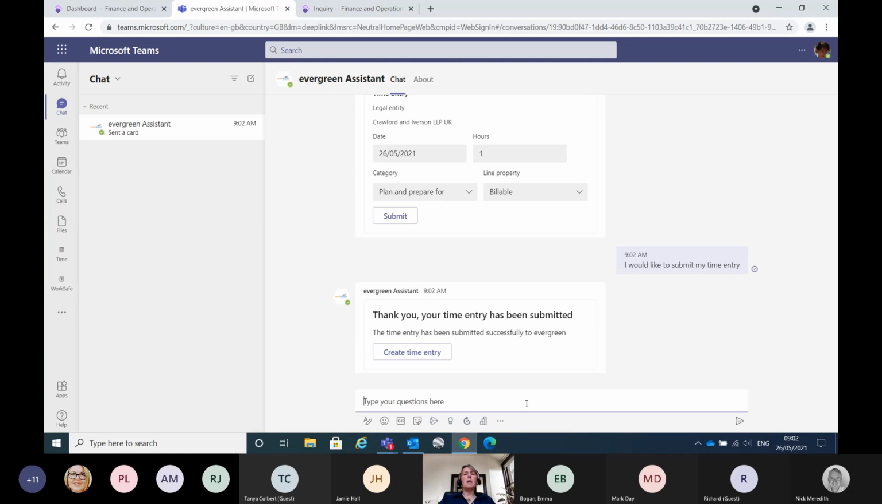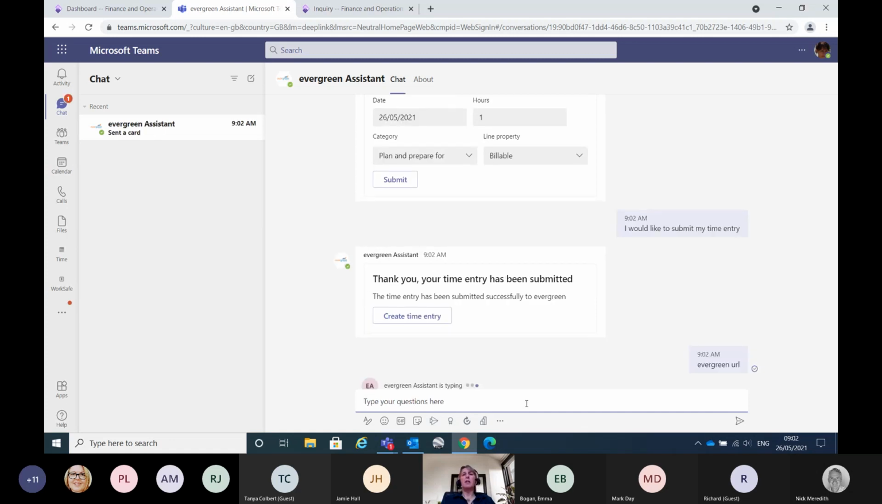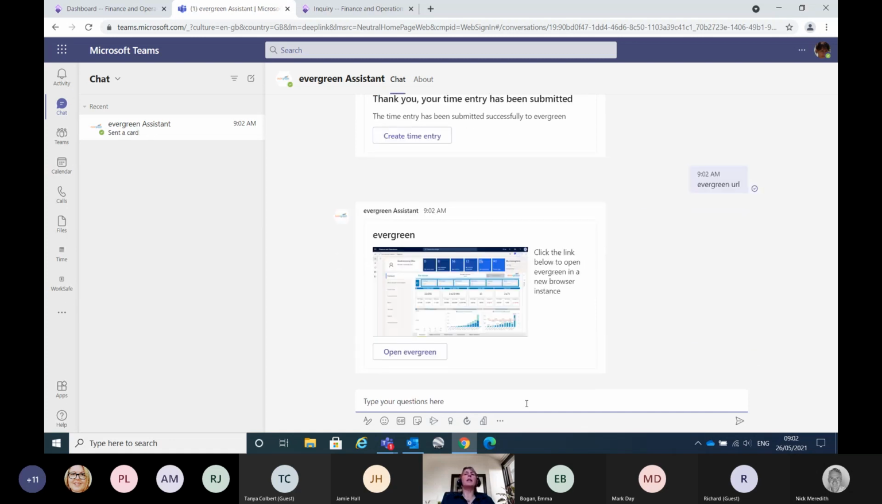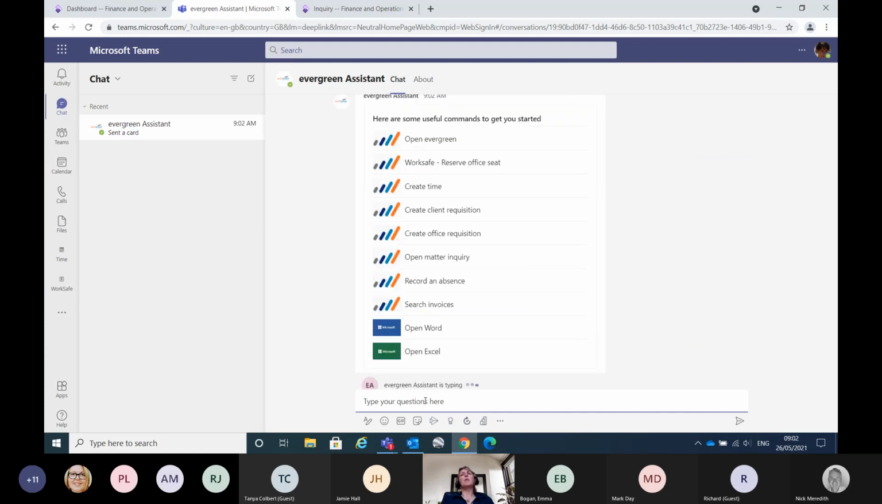You can type in other commands and I'll give you a couple of examples. So we'll type in, you may have forgotten how to get into Evergreen itself. So we can type Evergreen URL and very quickly we'll get a card back, which has provided me a link to take me into the Evergreen hub. Or if you're having a bad day, we can type help and the system will come up with some useful commands to help get you started.